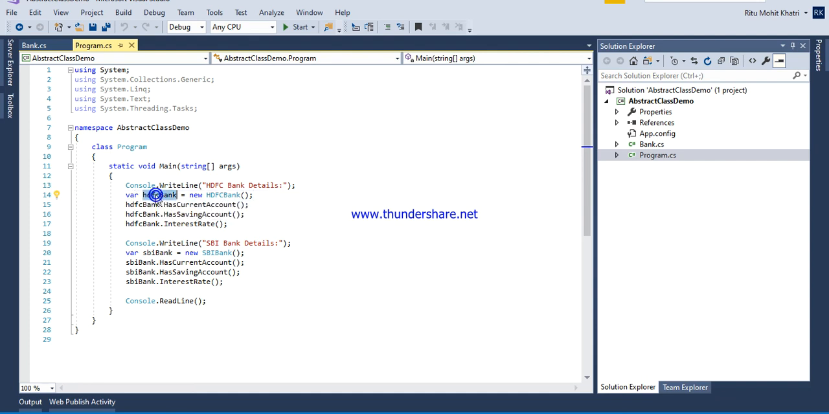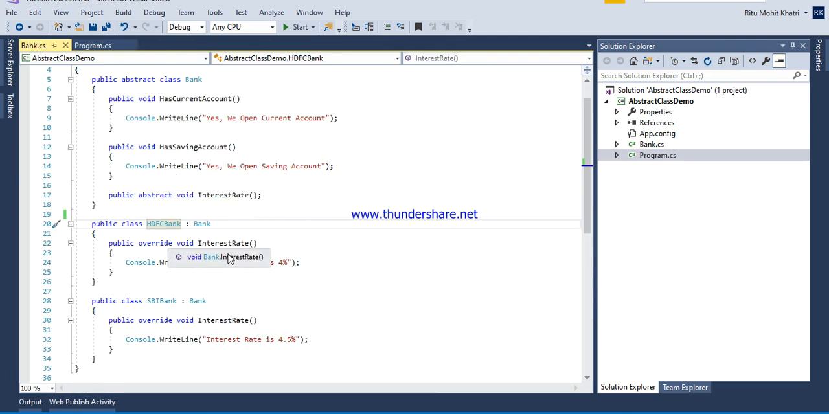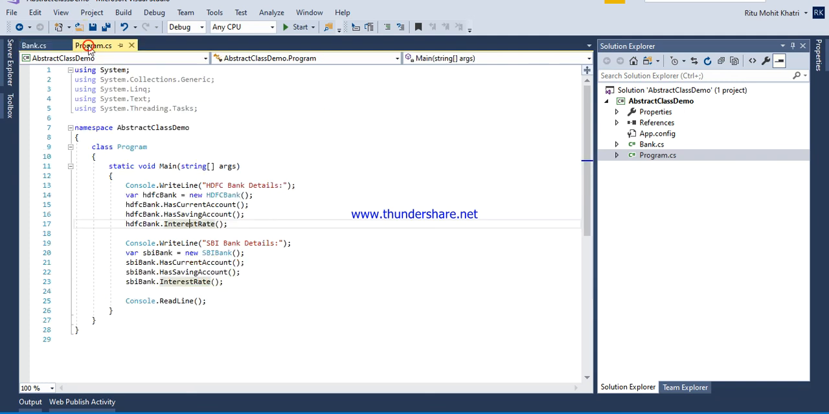We created the instance of the HDFC Bank class, and as soon as we try to use the methods, we are able to use the has current account method, has saving account, as well as the interest rate. Because the first two methods automatically come from the abstract bank class, and the third we are already overriding here. Okay, friends, as soon as we run the application, we are able to see all the details from the HDFC Bank.